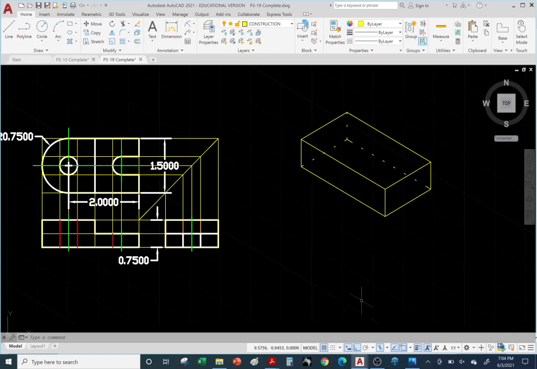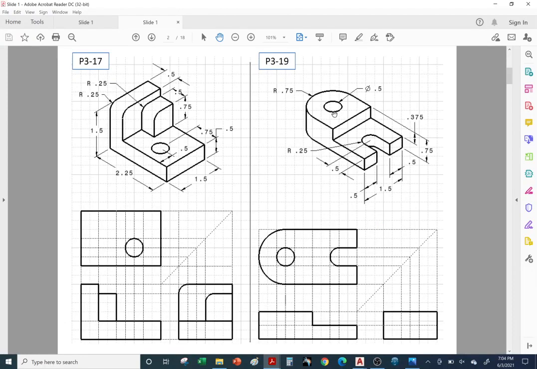Okay, so I'm going to start with the toughest part, the arc. Okay, so if we go back, I should locate the center. That way we can locate our hole and the arc. Okay, so 0.75. So what I'm going to do is from this edge here, I'm going to offset 0.75. And from this back edge, offset 0.75.